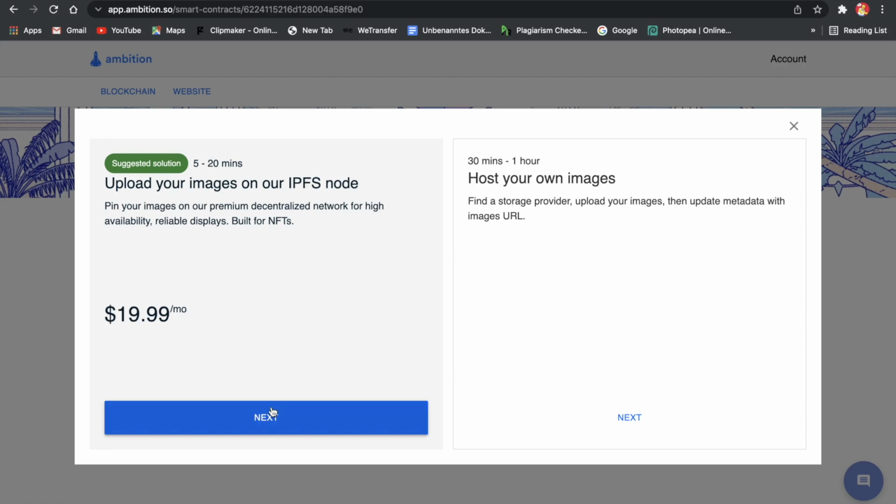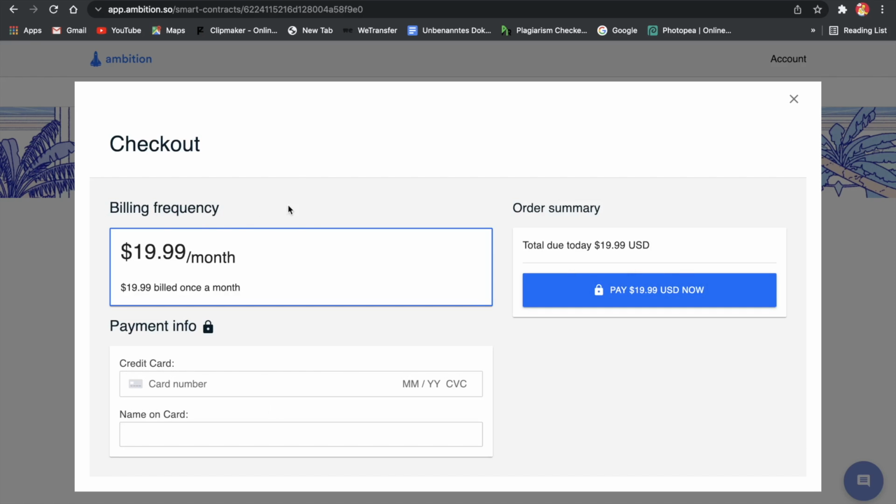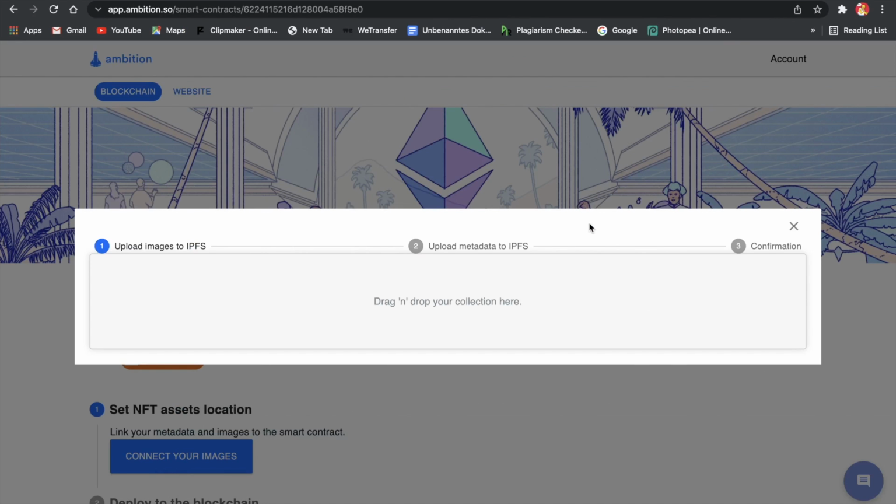So we'll just go on here, and then we will just have to buy this. And you can see it's $20 a month. It's really not that much. And here we just put in the number and all that stuff. Now, once you have paid it, then you should be right here. We are at the upload our images to IPFS. So that is basically simple. We just have to upload the images we have created in our collection to this. Then afterwards the metadata, and then we can just confirm that.